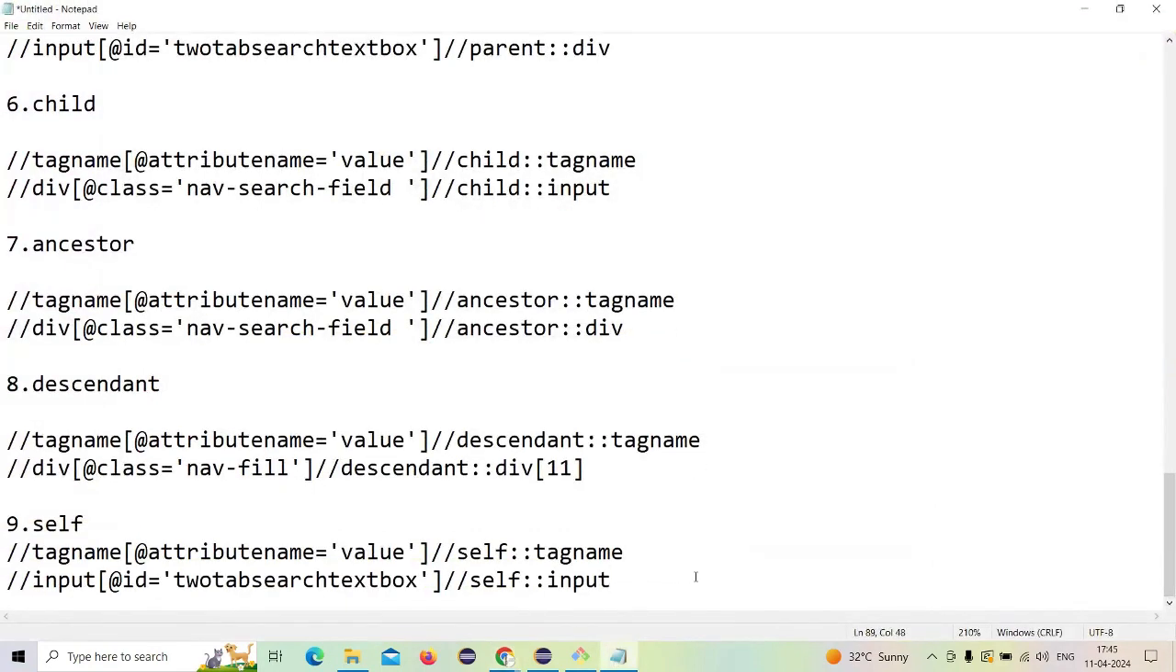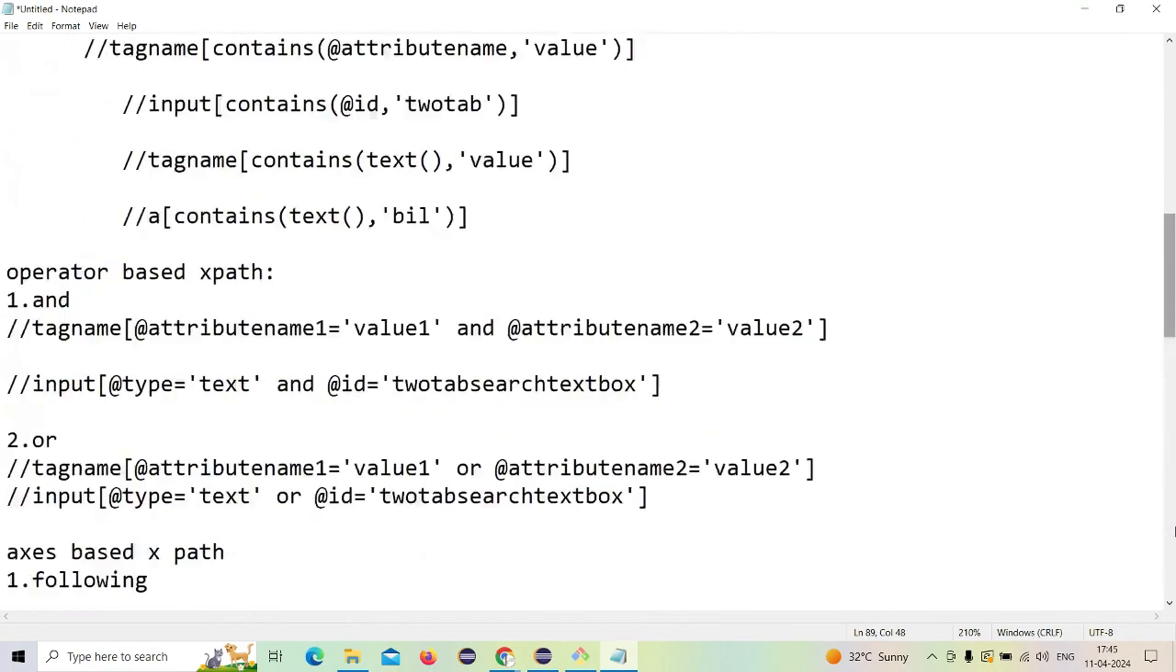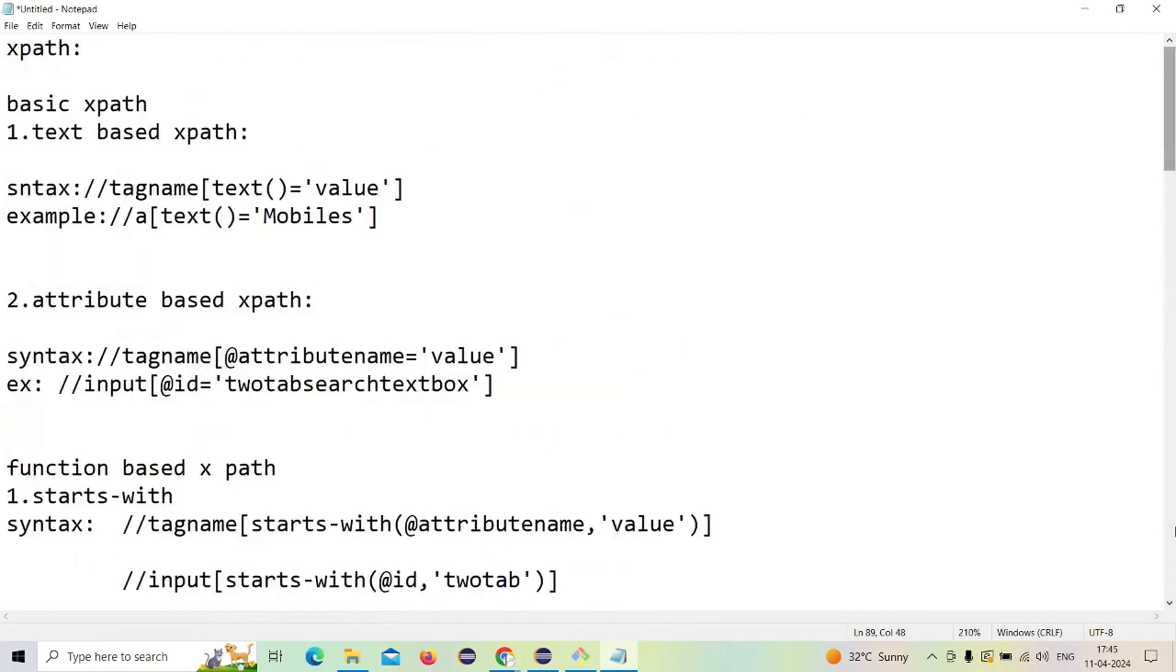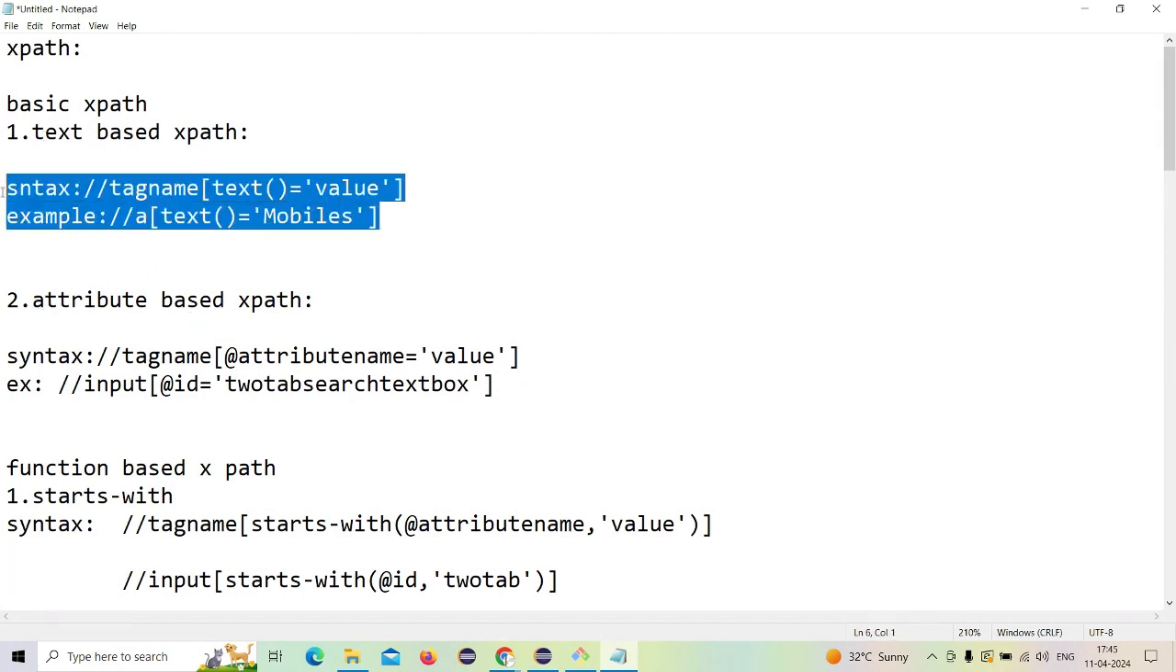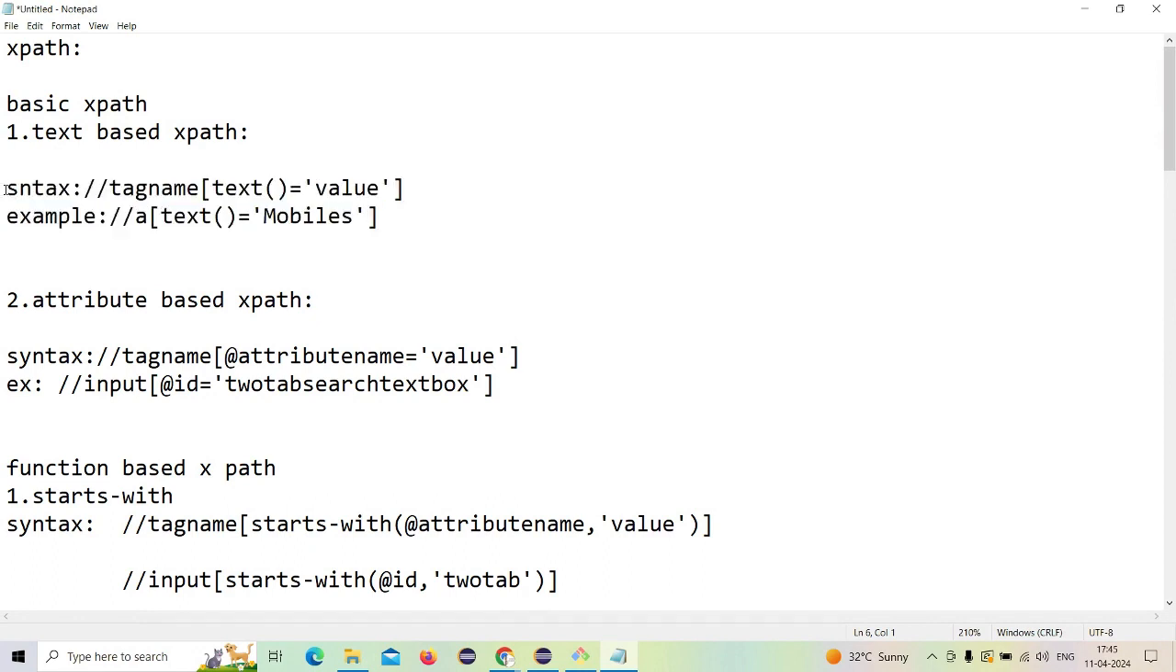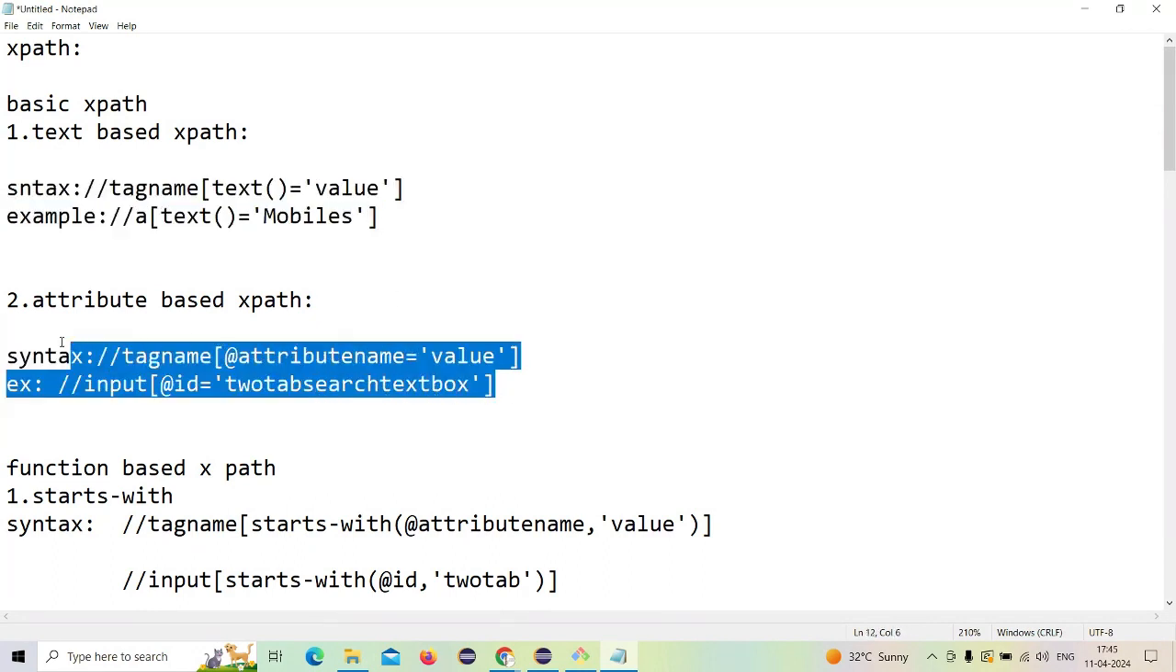Let me quickly walk through what we saw from the first. XPath is one of the locators in Selenium. There are different types of XPath. The two basic common types are absolute XPath and relative XPath. Absolute XPath starts with a single slash, and relative XPath starts with a double slash. In the basic XPath, there are two ways: one is a text-based XPath and the other an attribute XPath. Text-based is taking any particular text and locating it. Attribute means we are taking any attribute name and its value from the DOM.